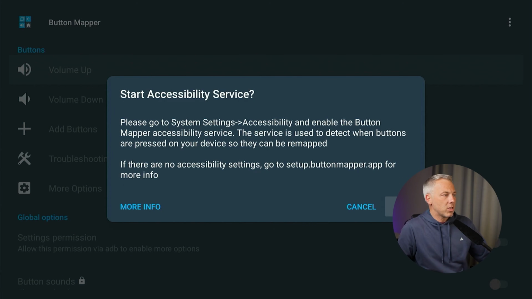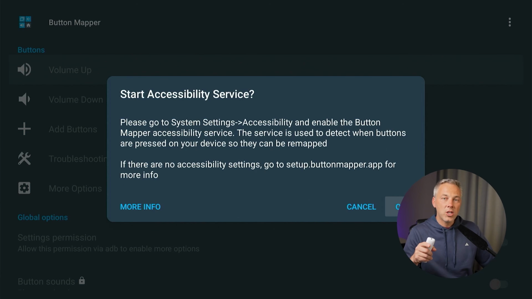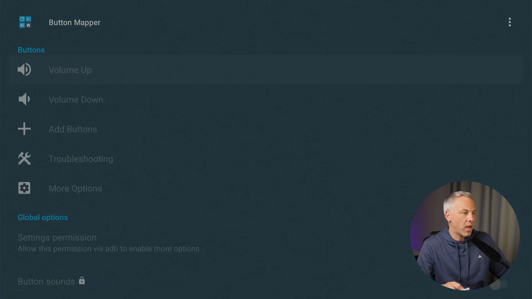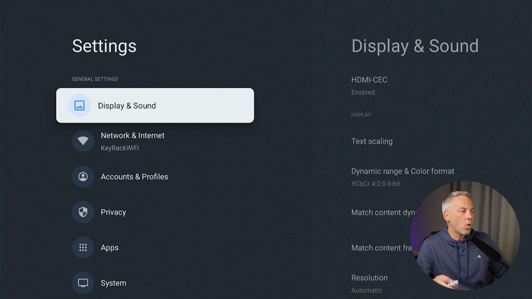First thing is you'll get this message. Please go to System Settings, Accessibility, and enable the Button Mapper Accessibility Service. Now, this is just like with ProjectIvy. The way it's operating is by using the accessibility option to reroute these buttons. So let's hit OK. It should jump us over into our settings menu.